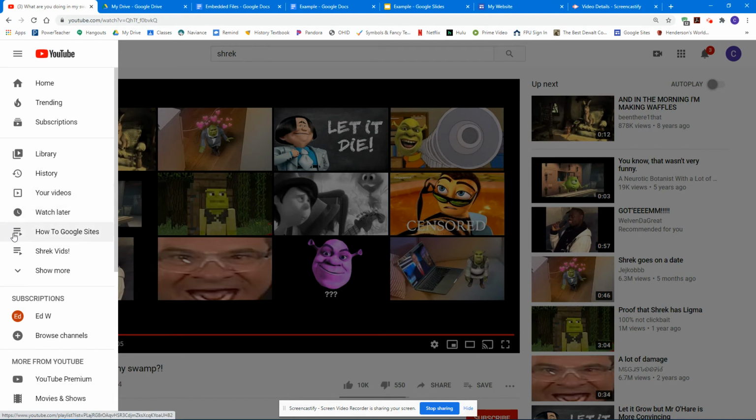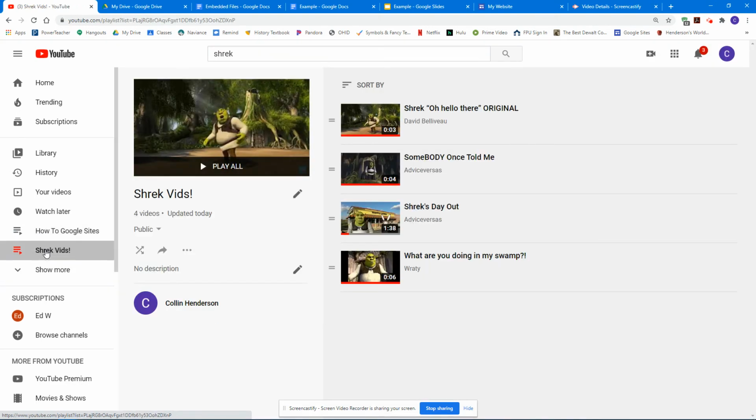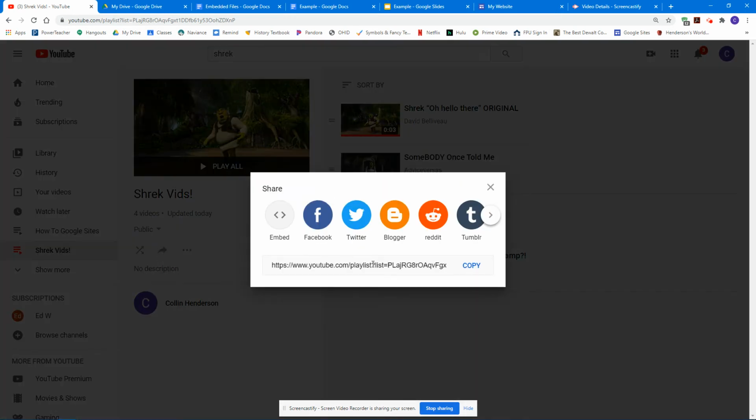But then you're going to see that list icon, but also now the play button next to it, a playlist. So I have my How to Google Sites playlist. My Shrek Vids. Go ahead and click on that. And now you can see all the videos that you have added into a playlist. The share icon, you can share it with others. Here's a link to my playlist. You can put a playlist link in your docs or in your Google Slides or on your website, again through the embedding option.